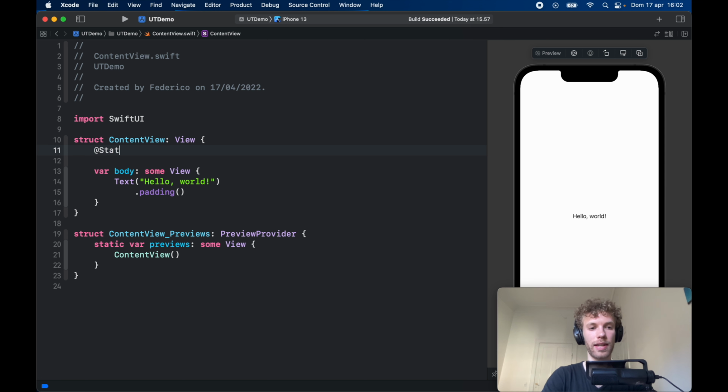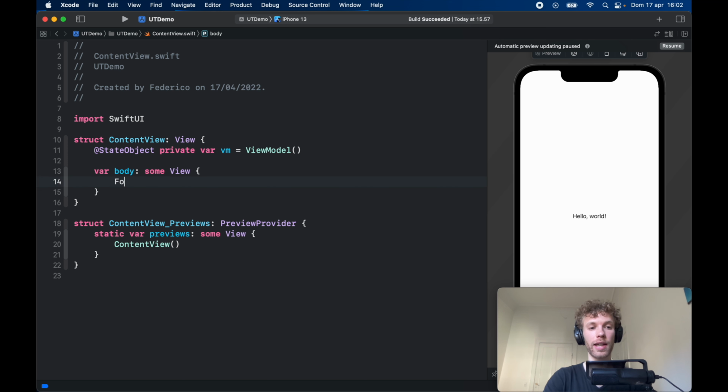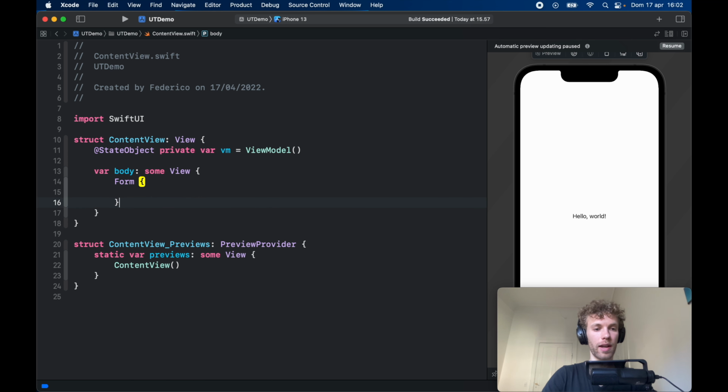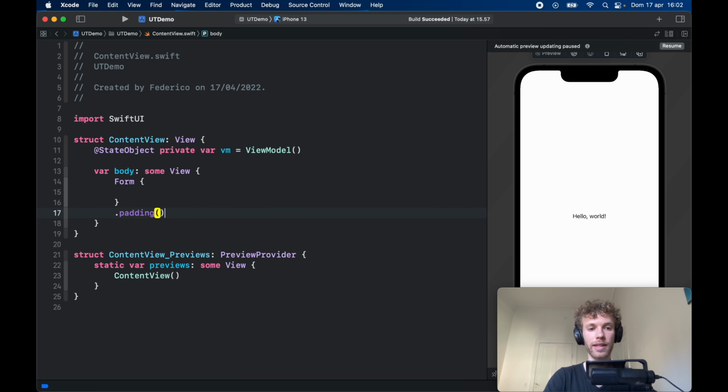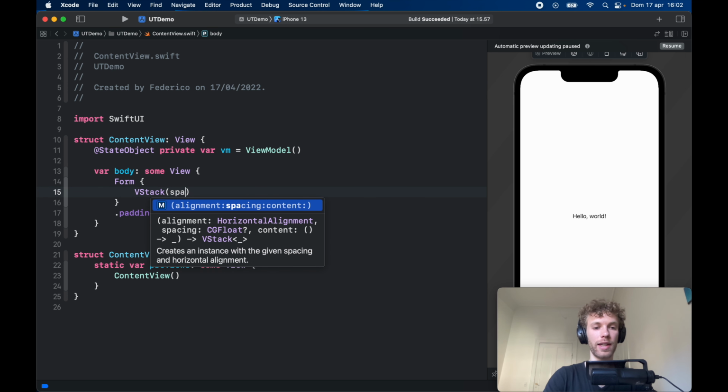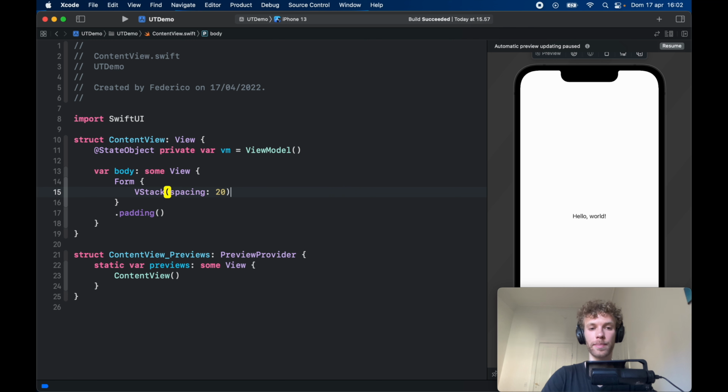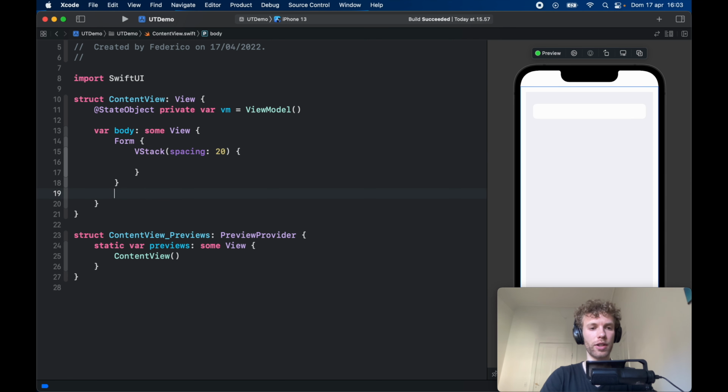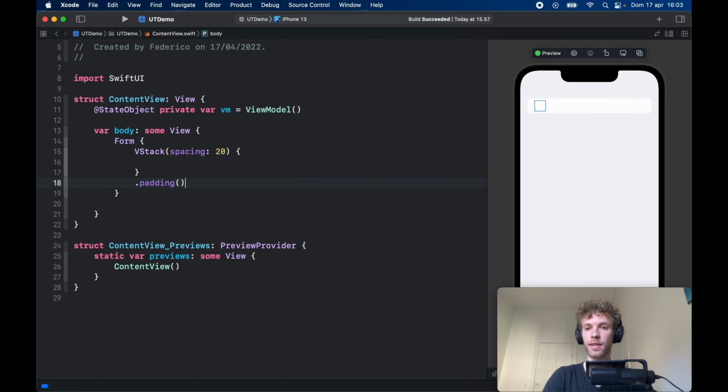So @StateObject private var viewModel is going to equal the view model as always. Then we're going to go inside the body and create a form. And at the bottom, we're going to provide some padding. And inside here, we're going to go ahead and create a VStack with a spacing of 20. And I actually meant to put this padding on the VStack like that. So we have this empty box at the top.